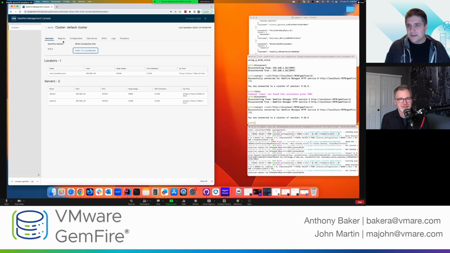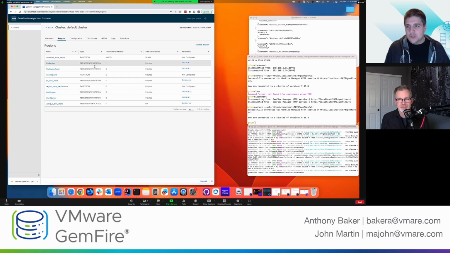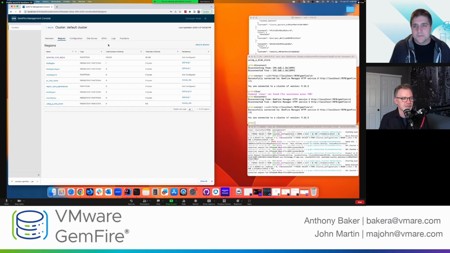All right. So let's move on. The next tab we have is regions. This tab will show you all the regions that are in your cluster. Currently I have 9 regions in my cluster, and it gives some basic information. So what the type of the region is, right? Is it a partition? Does it have persistence? Is it a replicate region?